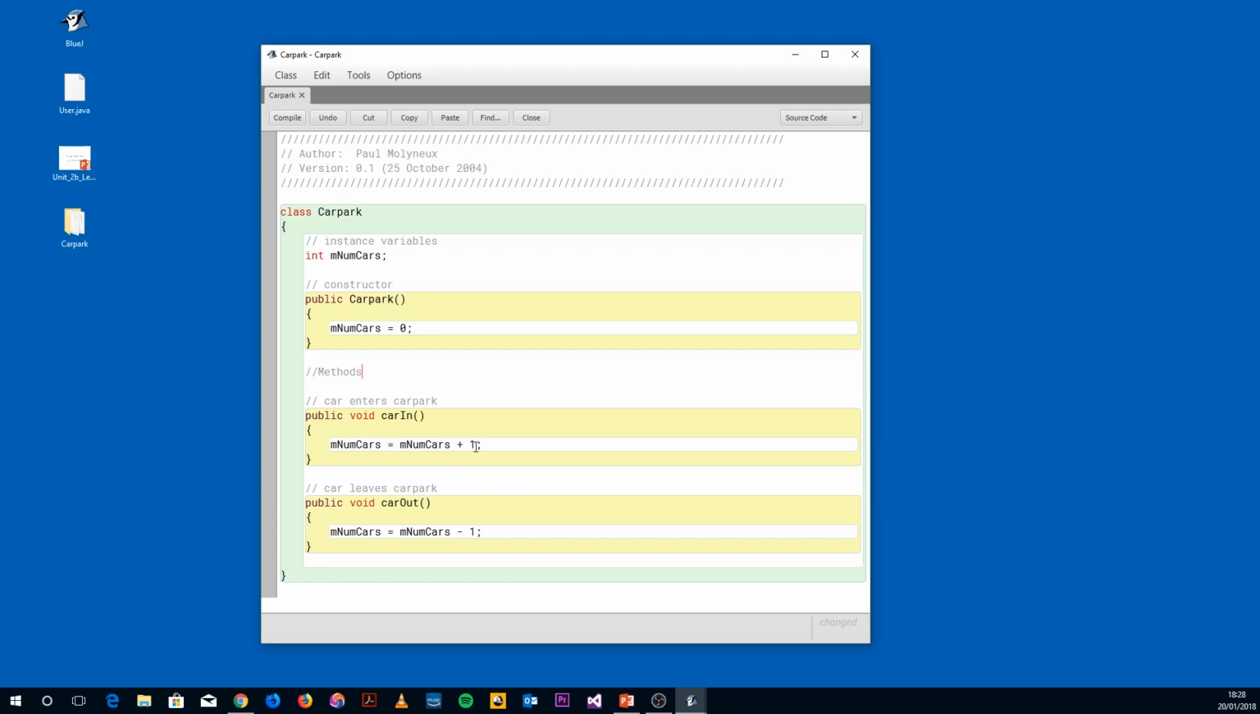So you could do it the long way, which is mNumCars equals mNumCars plus 1, or you could just do it the way that I've shown you in the PowerPoint with plus plus. What I'll do for the demo is I'll actually do one shorthand method and one longhand method, just to prove that they both work anyway.